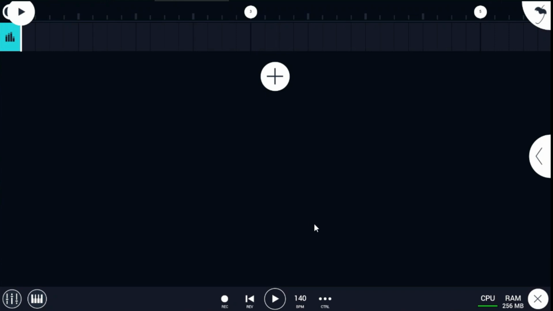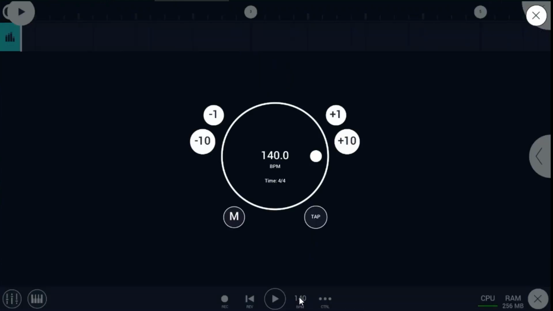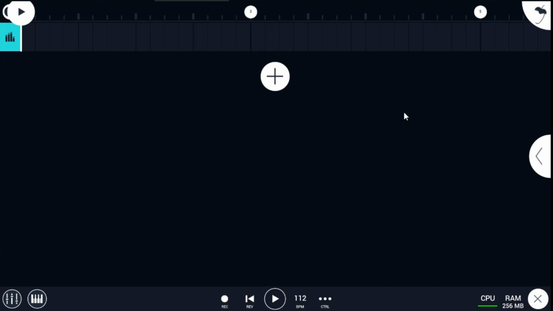The most important thing to do in this section is to go where it says 140 BPM down here and make sure that our BPM hits 112. In order to do that, we're going to click minus 10, minus another 10, minus another 10 again, and then plus 2 so that we hit 112, just like that guys. And we're going to remove this whole section over here. To do that, I'm going to click the left side of the screen or either the right side. Let's click the right side.